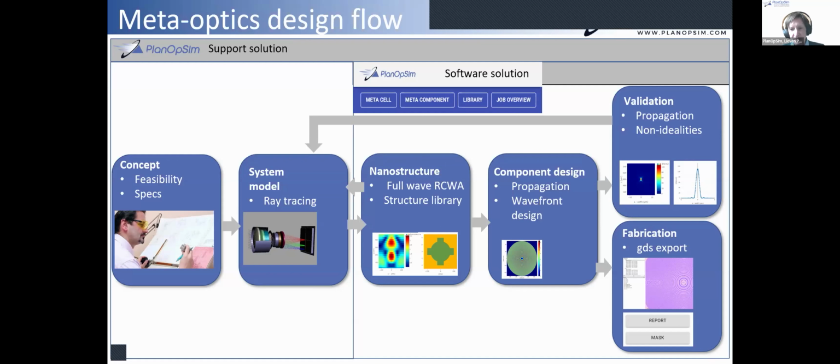And the first question that a designer always has to ask is, well, what type of physical mechanisms, what kind of optics do I need to use to solve these problems? Metasurface is not the solution for every problem, but it does give a lot of new design options. So in this concept stage, we are already supporting our users.